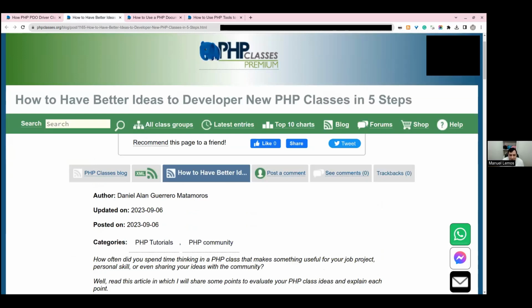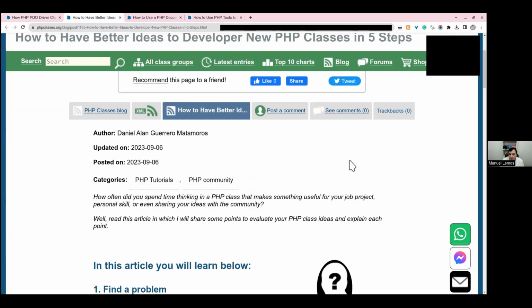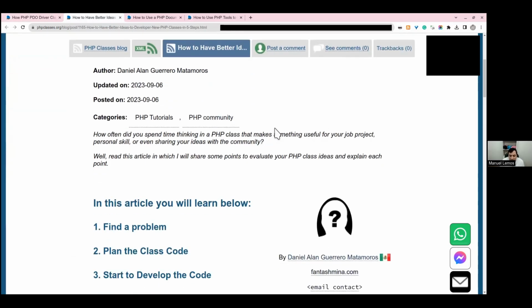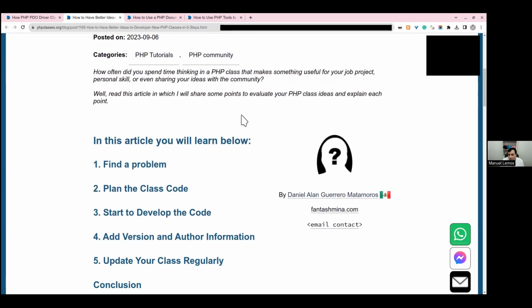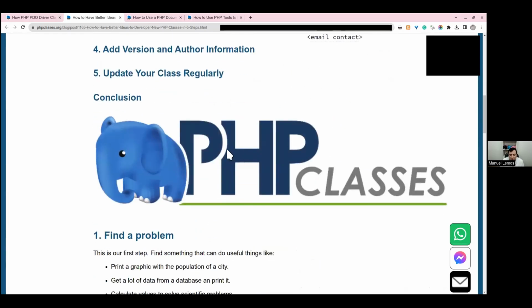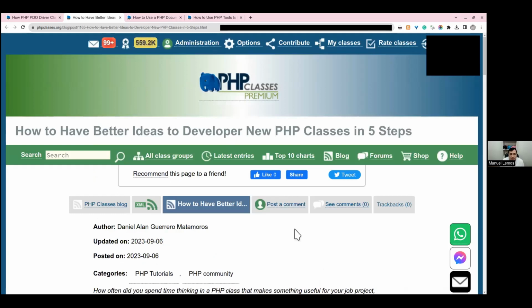Next we have another article about how to have better ideas to develop new classes in just 5 steps. Basically, this is advice given by Daniel Allen Guerrero Matamoros. I hope I'm pronouncing his name correctly. And he gives some nice advice for those of you interested in publishing classes in PHP Classes or any other site, and you want those classes to have great success. So he gives very nice advice. Take a look at the article to read more of the details.